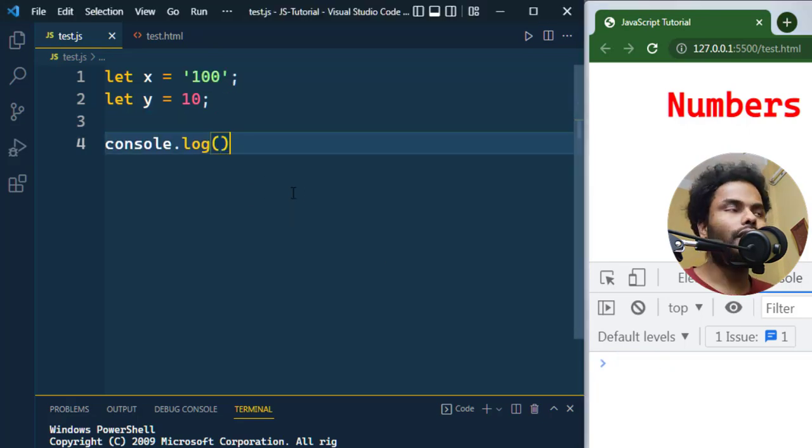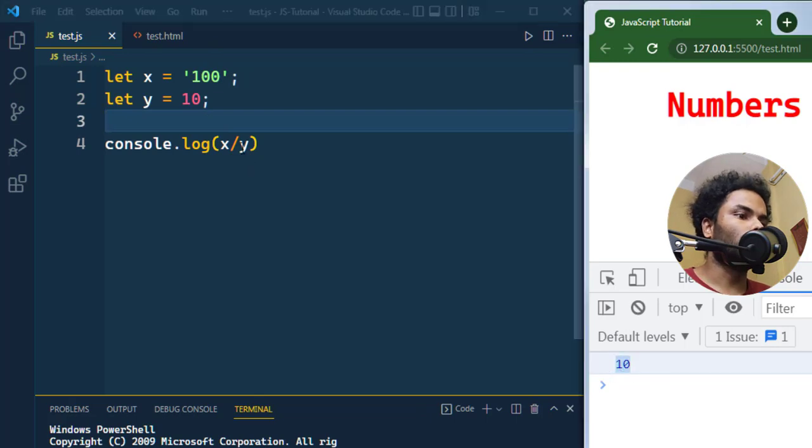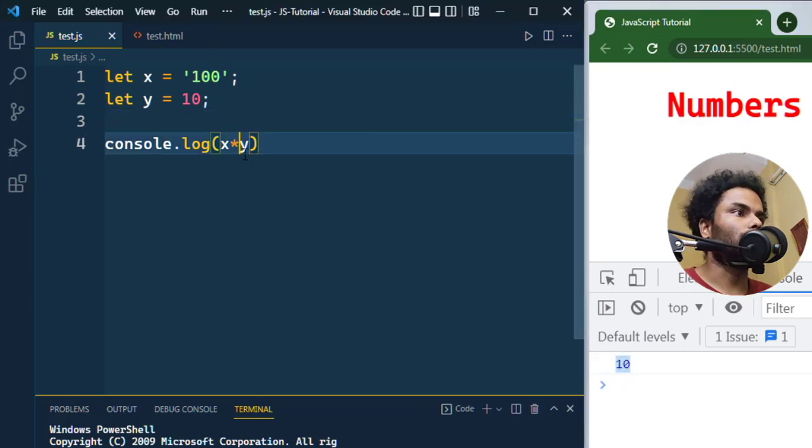So let's now talk about the concept of numeric strings. In JavaScript we can have numeric strings, and JavaScript will convert the numeric string to a number in case of any kind of numeric operation. For example, here we can perform x divided by y and it will return one number as a result. Similarly, we can perform multiplication and subtraction, and all of them will work fine. But in case of addition, it will not work because one of them is a string, so it will just concatenate those two values.